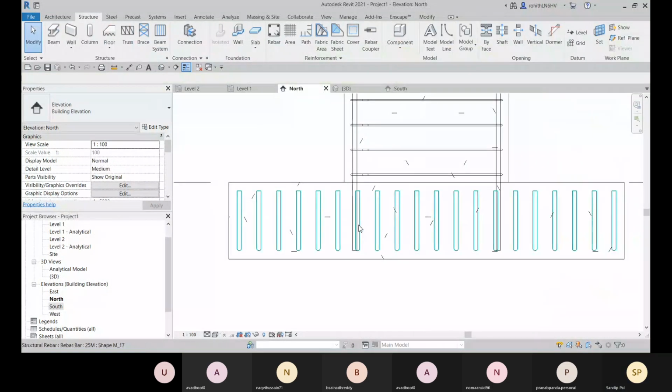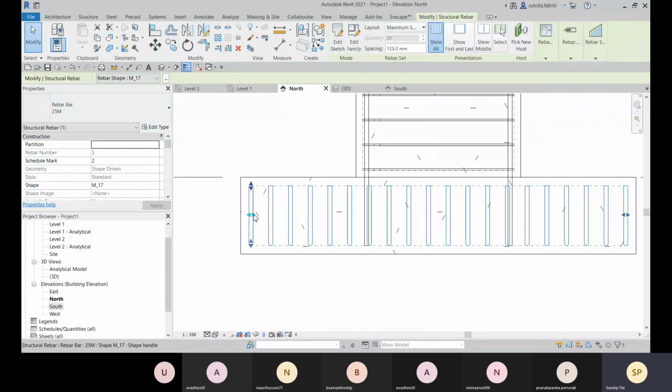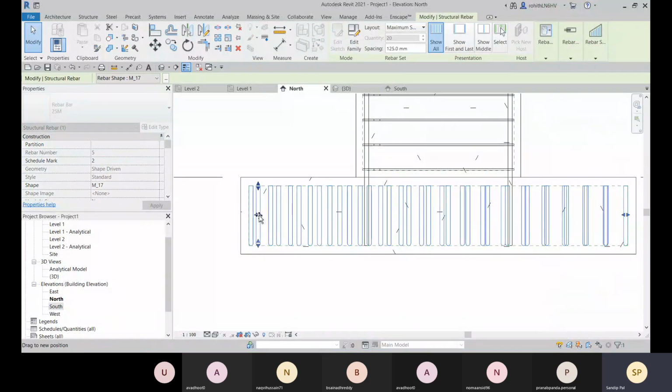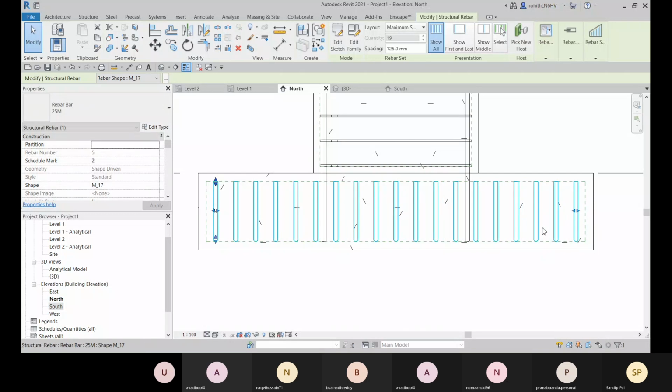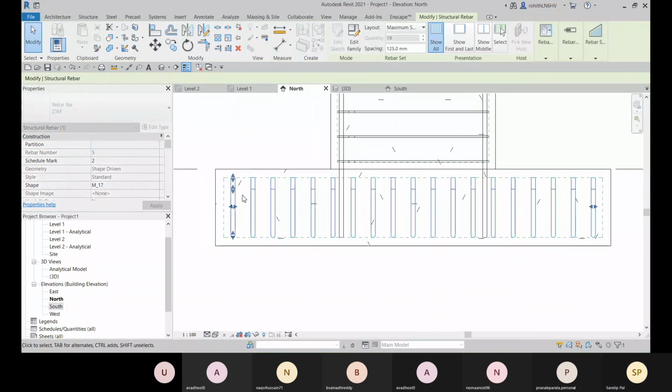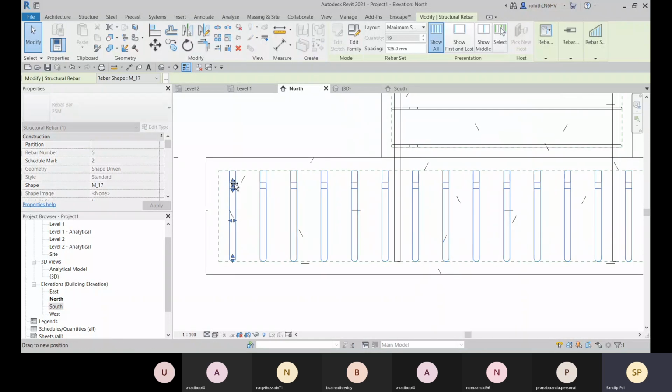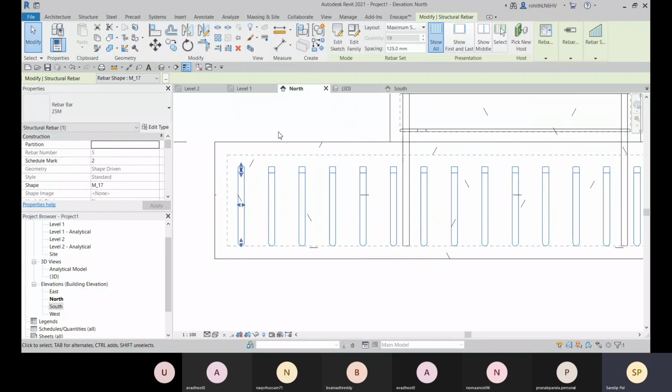Fine. Now if you want to change anything, you can make the changes this way, and this height and all, you can change.